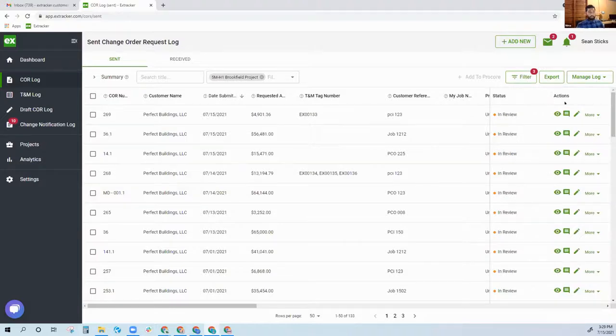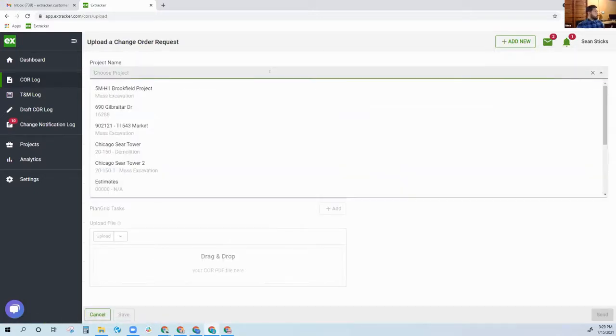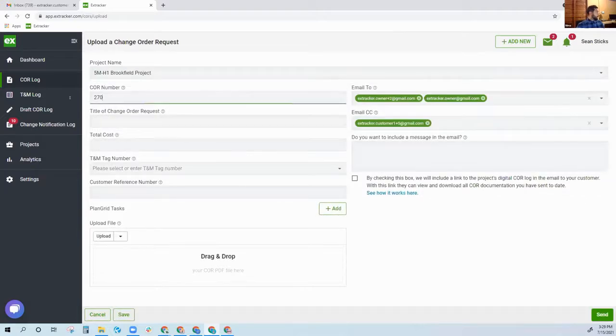So to upload a change order is very simple. You click on Add New and upload a change order request. You would select the project that you created already, and the change order number is generated automatically. It starts off at 1 for the project and iterates by 1, but you can edit it however you like. So if you wanted to add some initials to it, or however you like to display your change orders, you can.